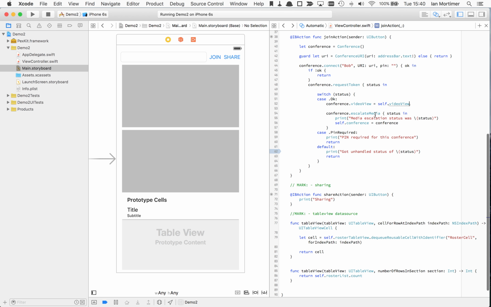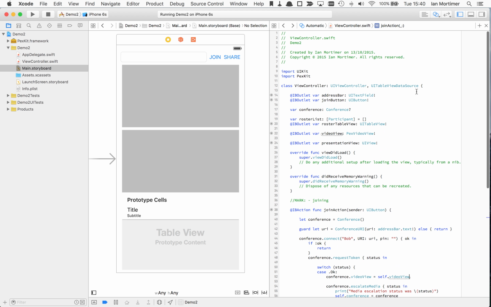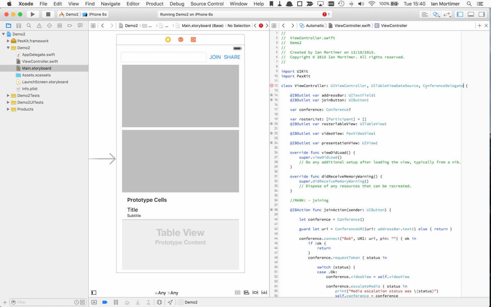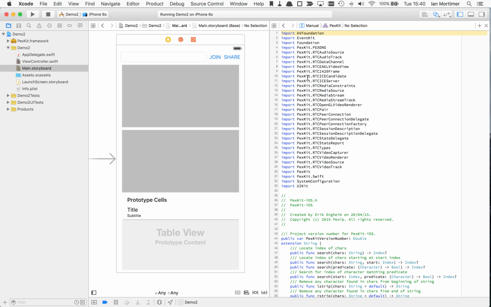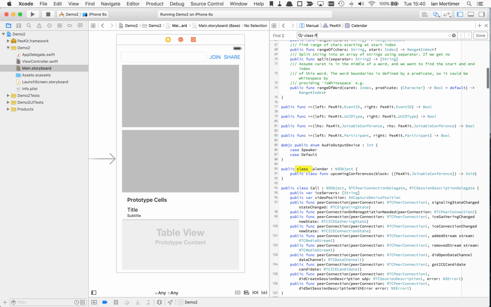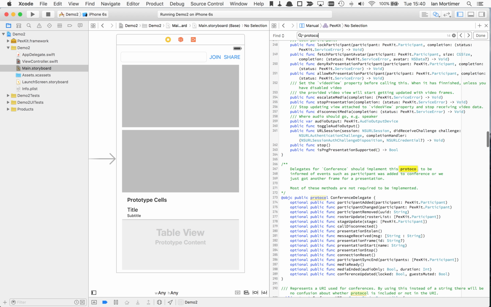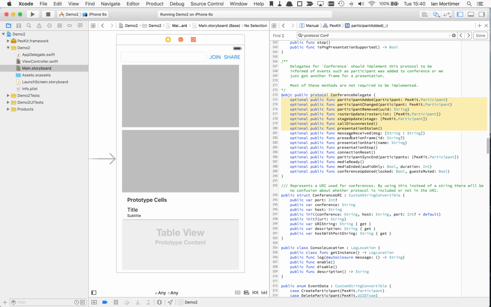So all we need to do is, up here in our class definition, say we want to be a conference delegate. Now all of the conference delegate methods are optional, and you can get a listing of the methods for this protocol by looking in your Pexkit for the protocol of conference delegates. Here you can see all the functions you can implement. Today we'll be doing a simple one, a roster update.